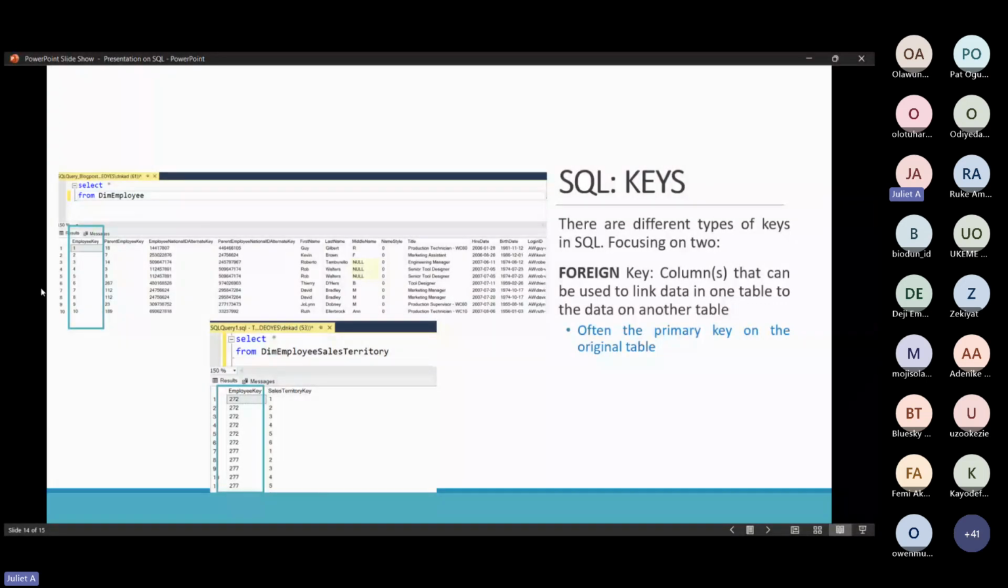And then when we come down to the second table here, which is a table of the employee sales territory, we can still see the employee key here, but then we have a second column showing the sales territory key. So we can say that on this table, the sales territory key is the primary key, because that is the column that attributes the properties of this particular table, which then means that the employee key is a foreign key that has been extracted from the dim employee. I hope that makes sense.